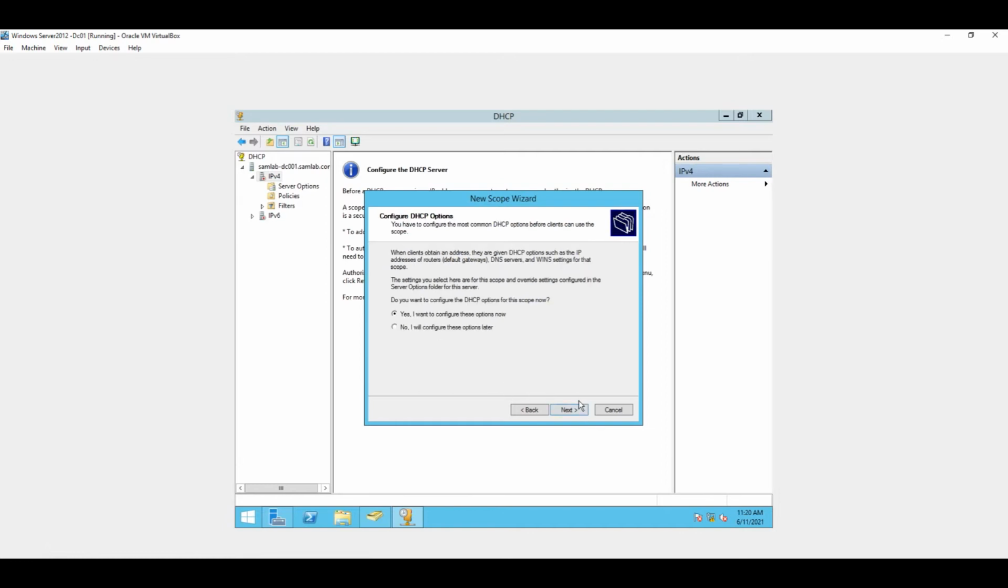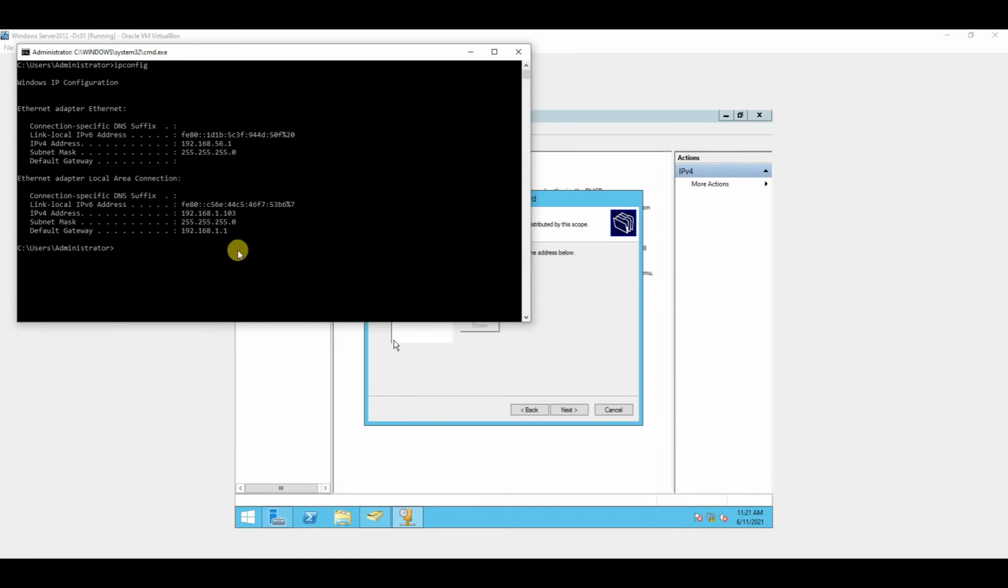So yes, I want to configure this option now. This is configure DHCP options. So let's go to the router default gateway. We have to add our router default gateway. So here, for your router default gateway, you have to check your system IP, then you assign it to the router IP, your default gateway, then you click next.